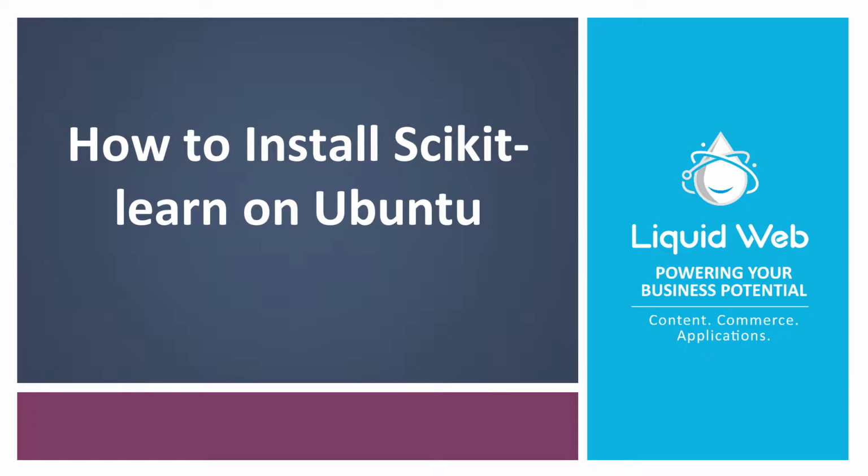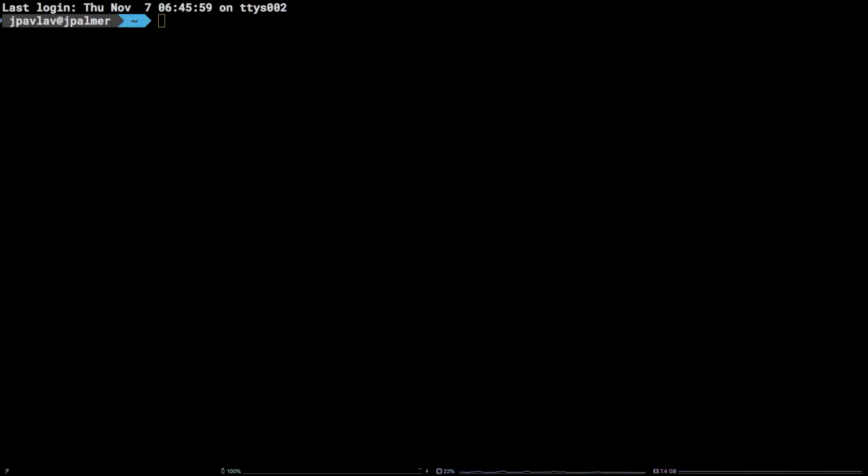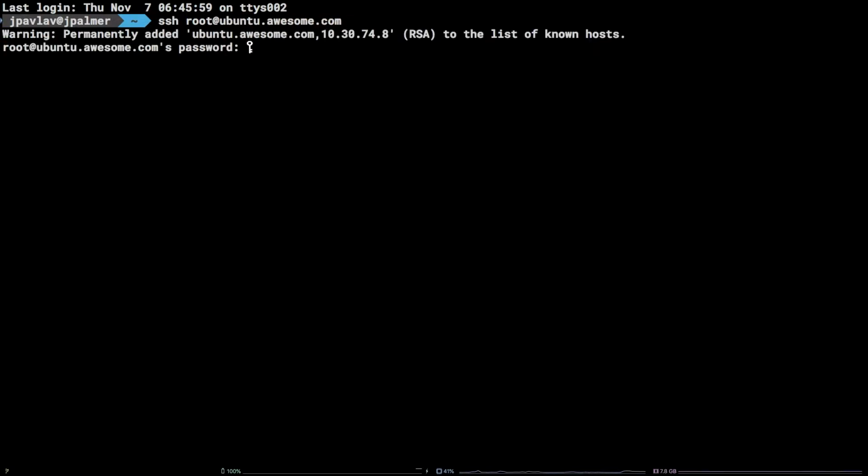Scikit-learn is another in a growing list of machine learning Python libraries. Its built-in algorithms and high-level interface make it a great place to start working with machine learning. In this tutorial, we are going to walk through how to install Scikit-learn on an Ubuntu 18.04 server.